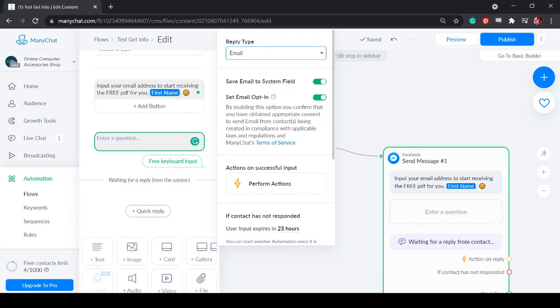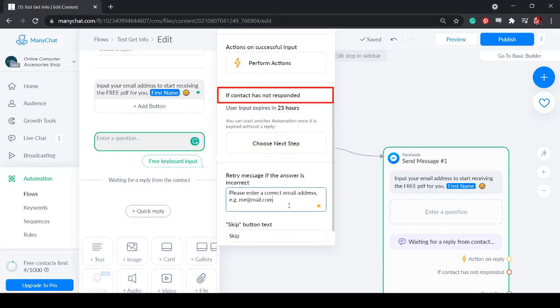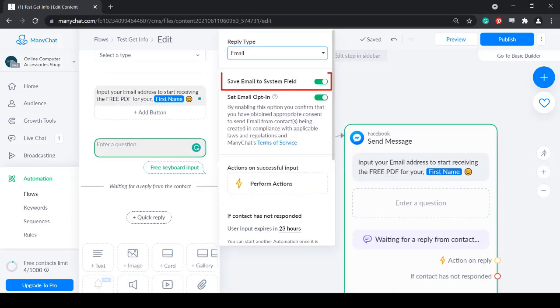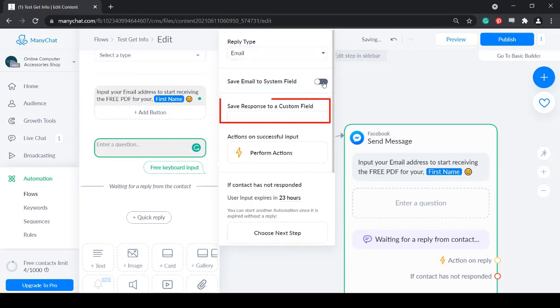You can view the options Save Email to System field and Set Email Opt-in. Take note that when the contact has not responded, the user input expires in 23 hours. Then you can have the option to start another automation that you have set if they did not respond within 23 hours. If you don't want to enable the option Save Email to the System field, you can save the user's input to a custom field.